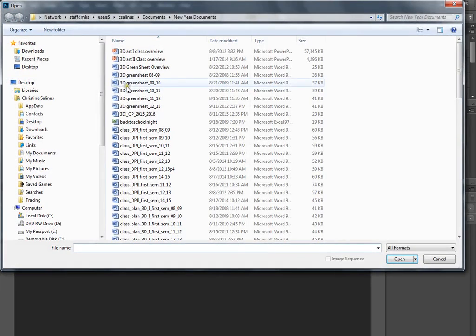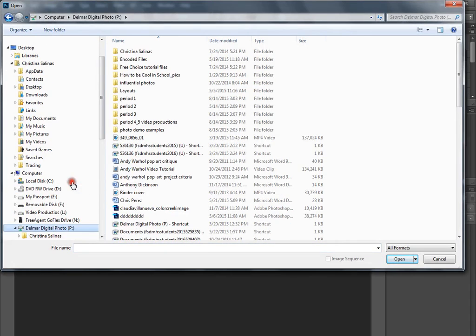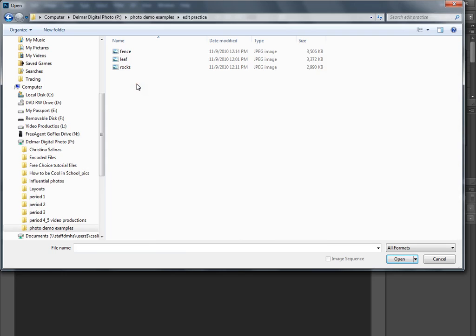I'm going to go ahead and use the images from the P drive. I'm going to slide down, go to the P drive, go to Photo Demo Examples, and go to Edit Practice. I'm going to go ahead and open fence.